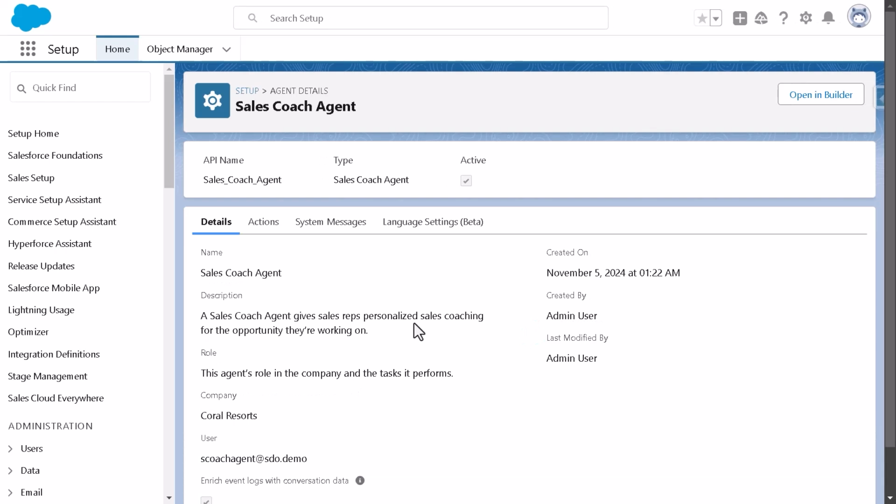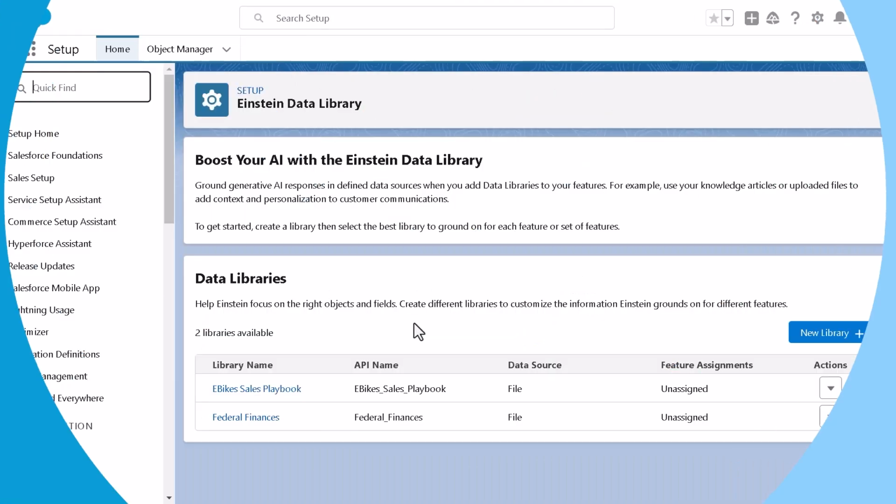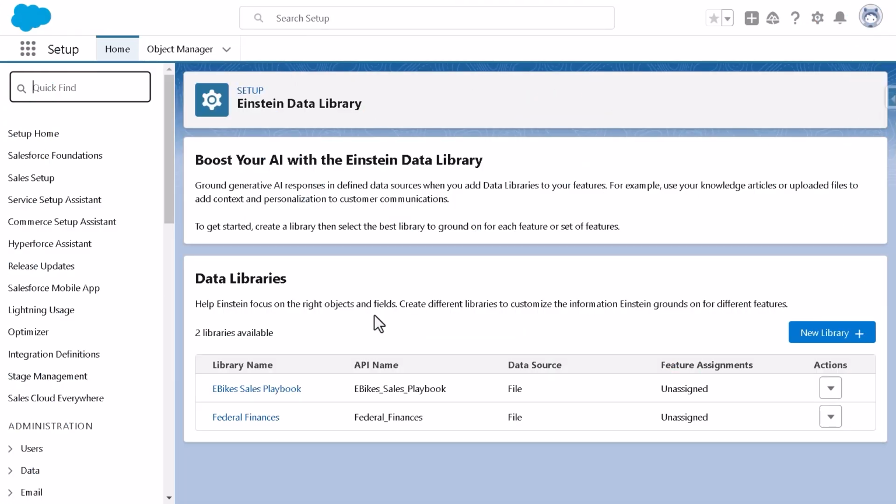When we build a new agent, we can also create an associated data library where we upload files to Agentforce Sales Coach. This content provides the necessary information and context to the agent template, improving the sales coaching experience. Let's open one of the data libraries.